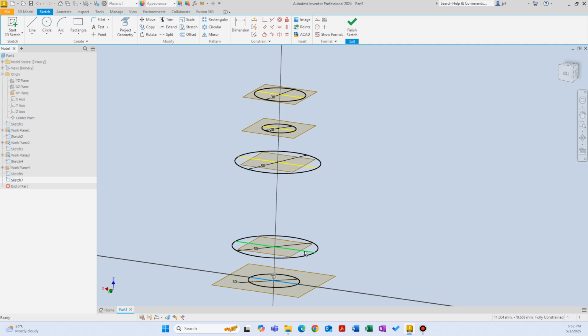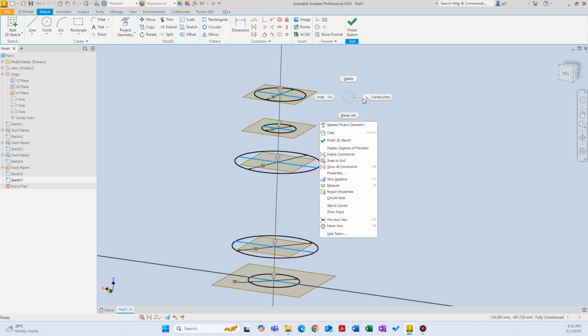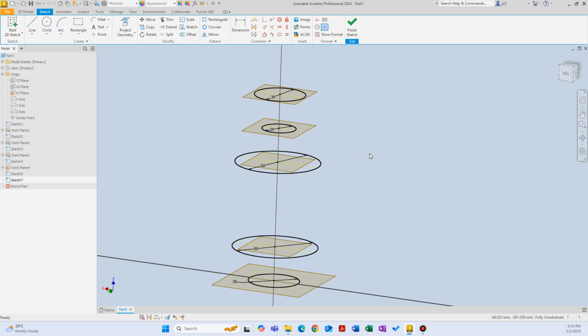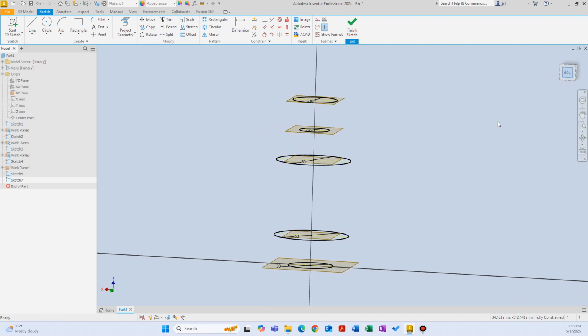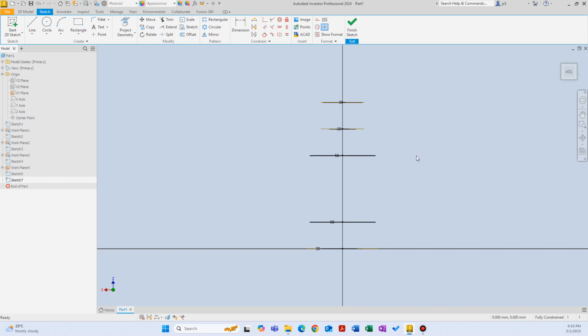I'm going to also hold down the control button and select each one of them and convert them to construction geometry. That way, these are just reference lines. And again, let's use the view cube to look at it from the side again, and let's start drawing our rails. And I'm going to click on the drop-down menu under the line command in sketch mode, and I'm going to select the spline interpolation.